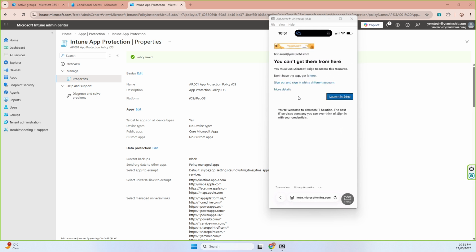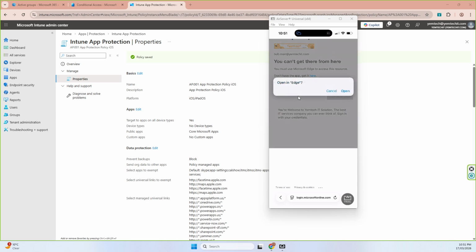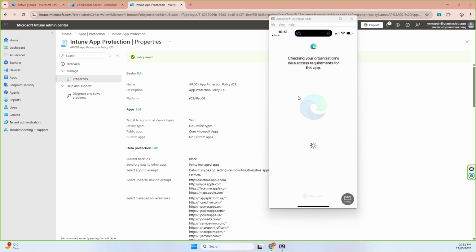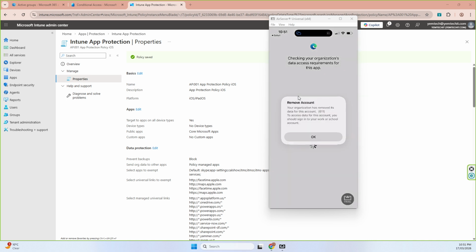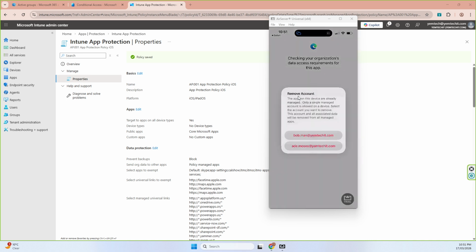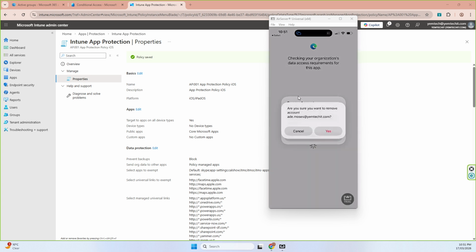Now you can see you cannot get in, you cannot get here from here. You need to launch the Microsoft Edge. So if I click on that and say open Edge, it says it's checking your organization data access requirement for this app. Now I'm going to remove this account, because that was my test account.